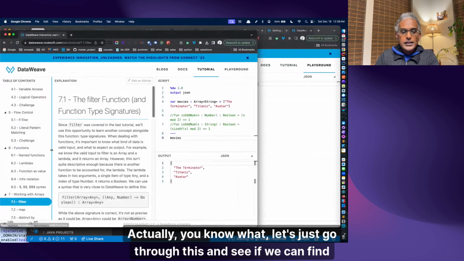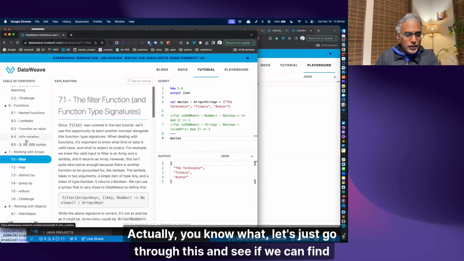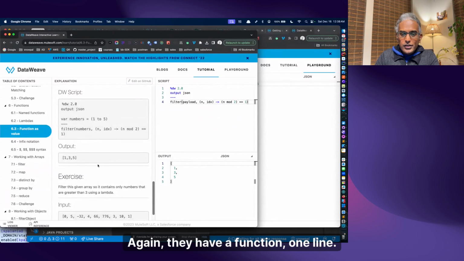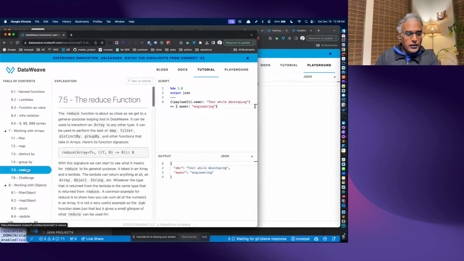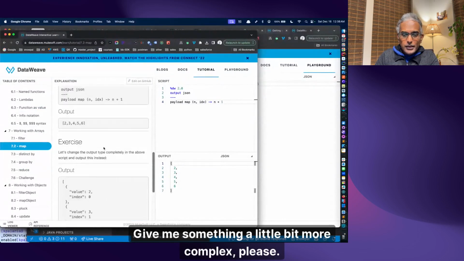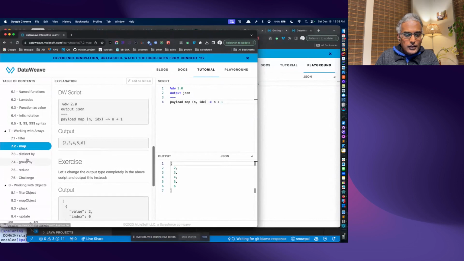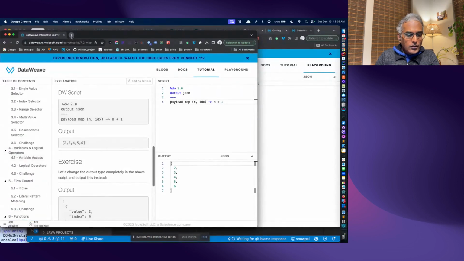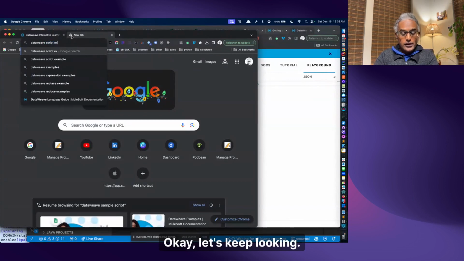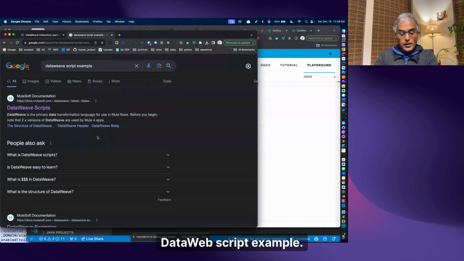Okay, actually, you know what? Let's just go through this and see if we can find function as value. Again, they have a function, one line. Give me something a little bit more complex, please. This is not giving me what I'm looking for. Okay, so let's keep looking. DataWeave script example.